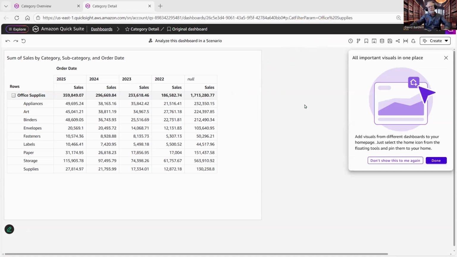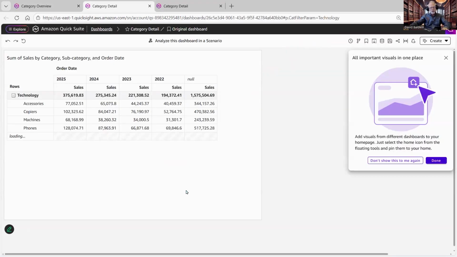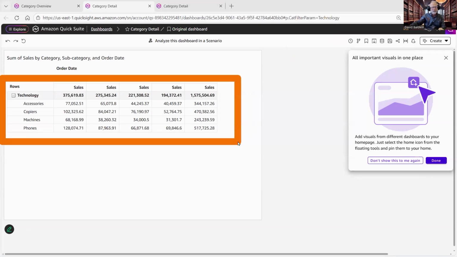And now I can return to the category overview and select other options such as technology and, of course, furniture, and note the behavior of the details dashboard and how the details dashboard is going to be filtered accordingly. In this case, so that I only see technology.